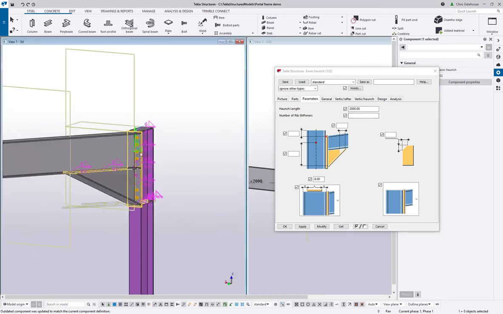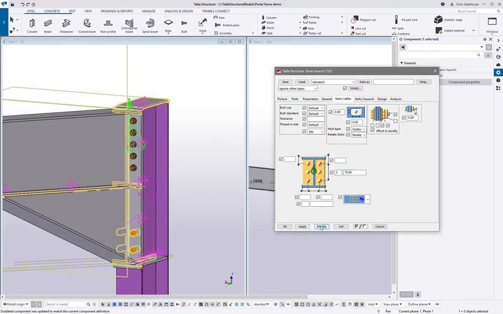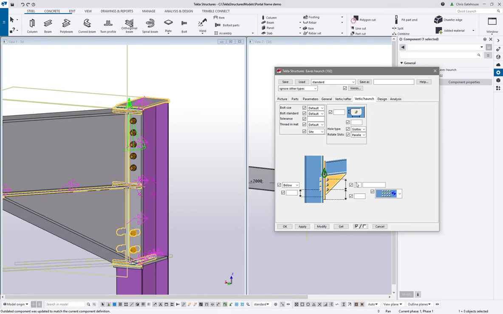The final kind of important ones to look for are the bolts in the haunch and the rafter. You can set them independently. So I can say I want 5 bolts at 70 centers in the top, and at the bottom I want 3 at 80, like so.